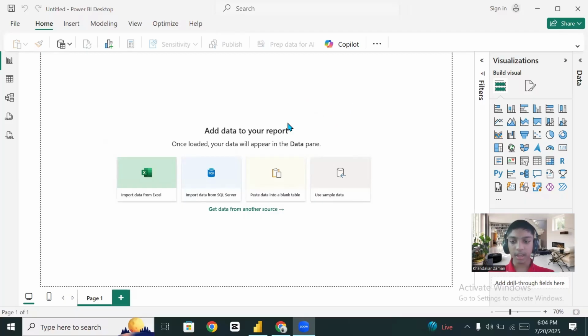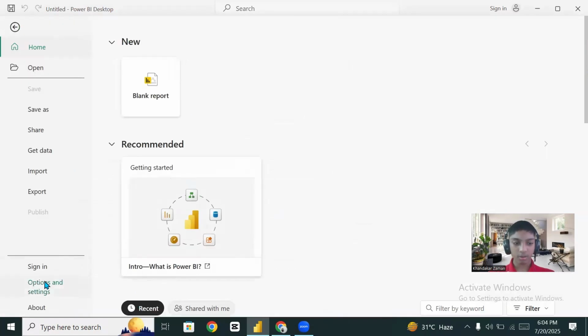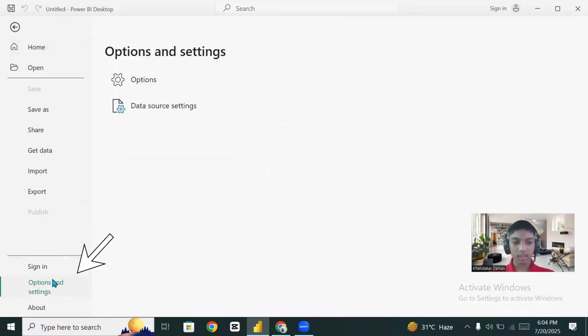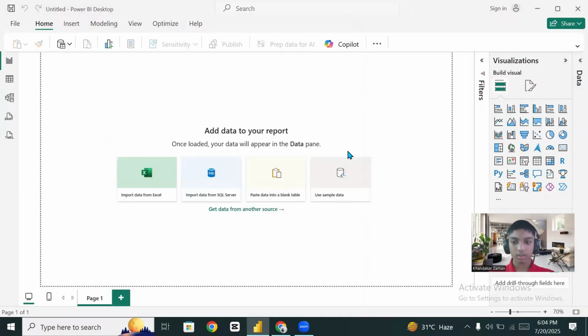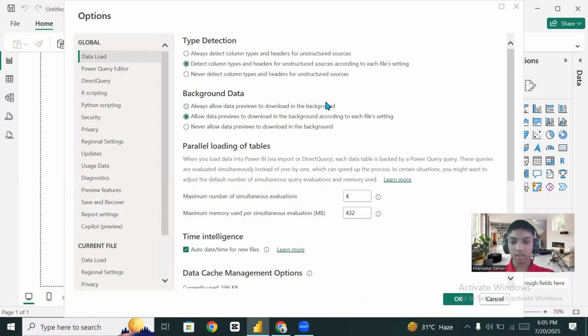First things first, we need to open Power BI Desktop and then go to options and settings and connect to Power BI. So go to File, Options, and then Options and Settings. Click here and go to Options. It will appear in 3 seconds.